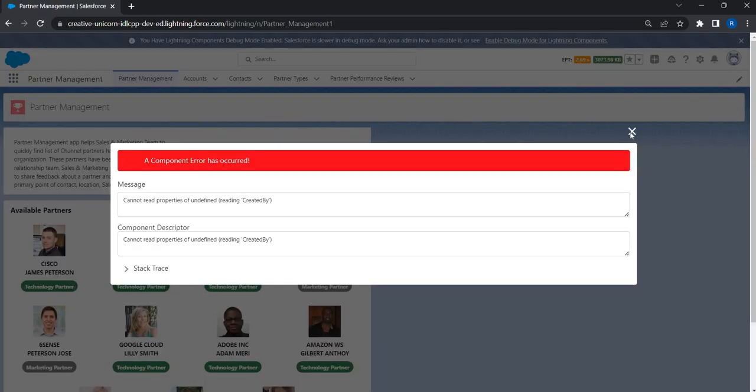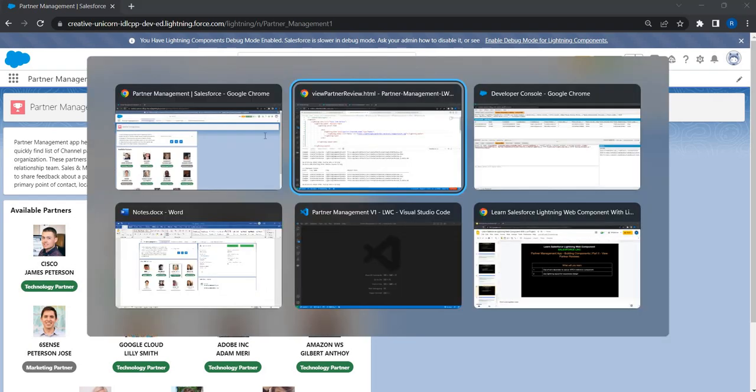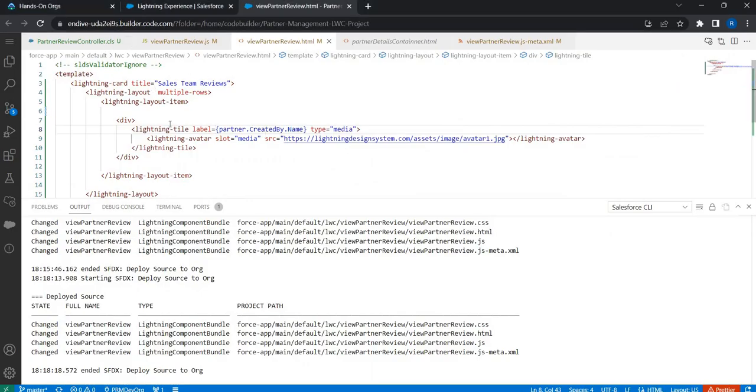Still there is an error. Okay, what could be, okay, I got it. So before we even show the partner or access this partner property, first we need to ensure that there is data in this partner.